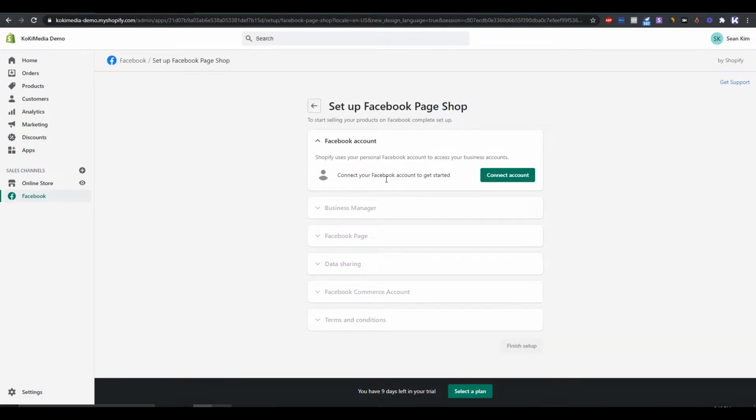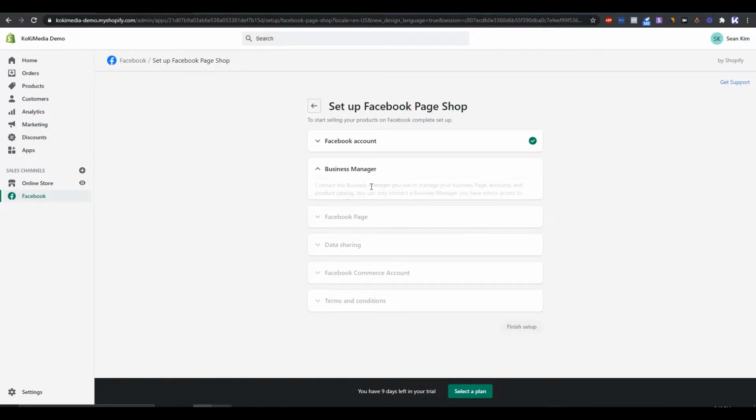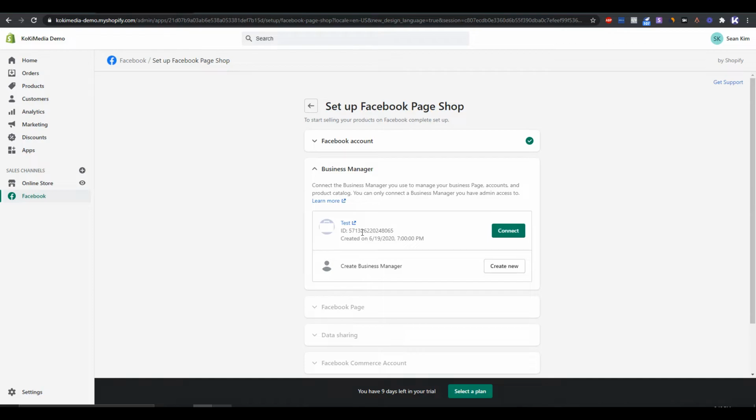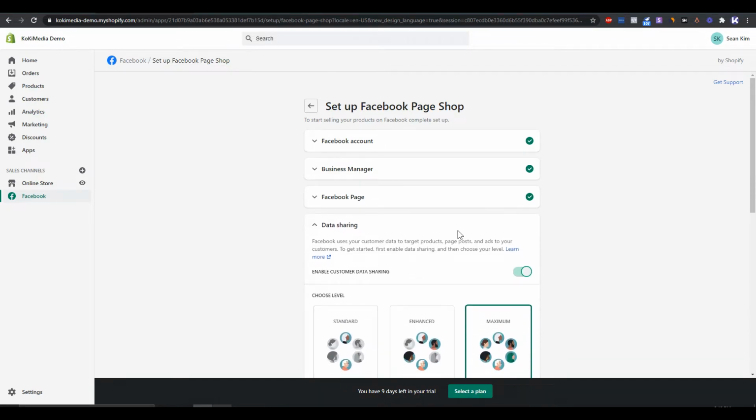For the Facebook account, you want to make sure you're connected to your personal profile. Once that's done, make sure you're connected to the proper business manager that you already created. Go ahead and click connect. Facebook page, this is the one that we just created. Make sure you choose the right one. Choose your business's Facebook page, obviously.